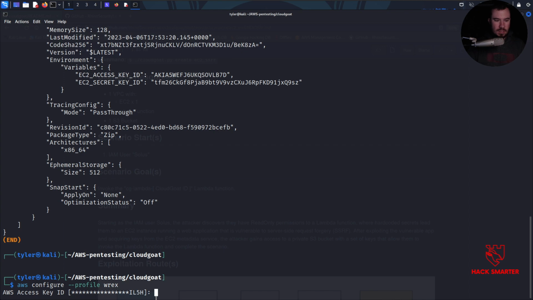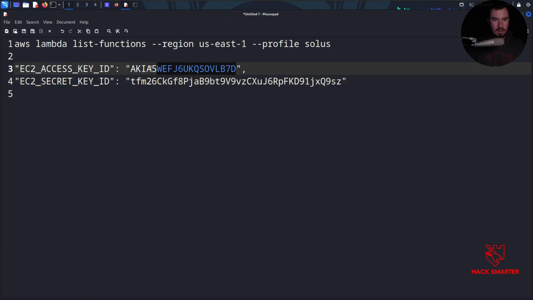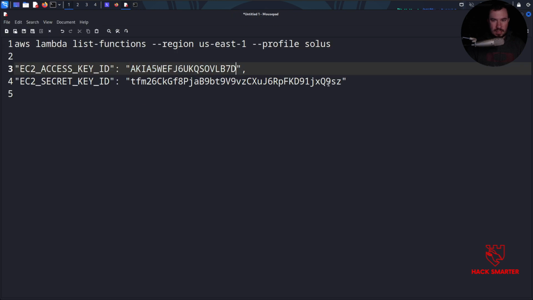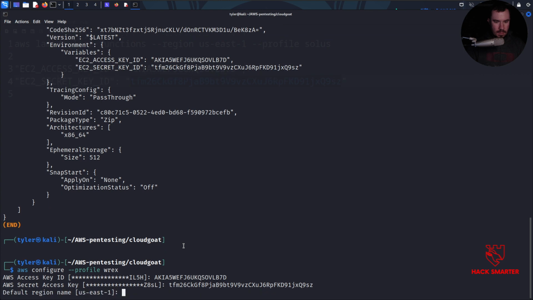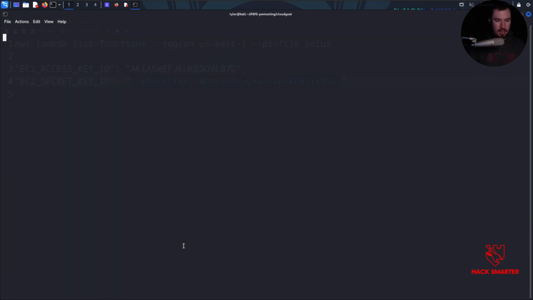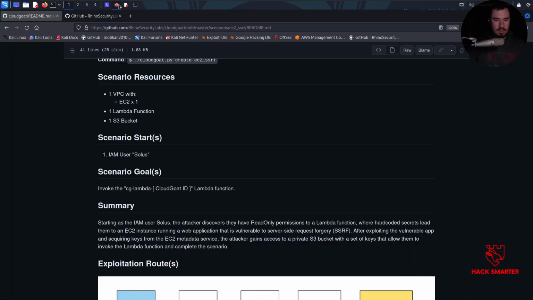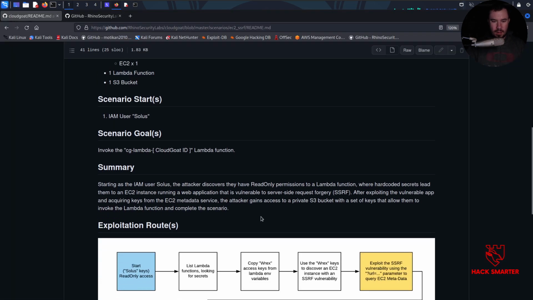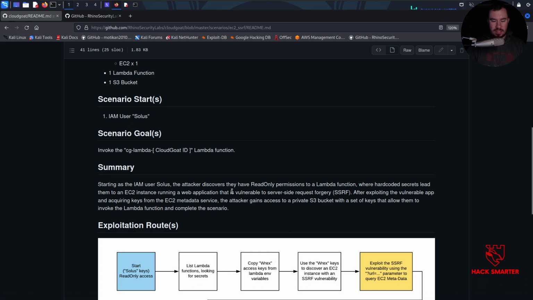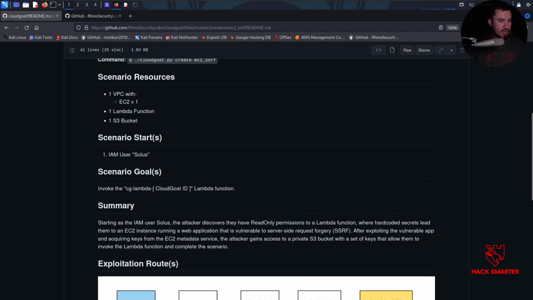It should prompt us for our access key ID. So I'm going to grab that and prompt us for that secret, that updated secret. So we'll grab that. And yeah, us-east-1 is fine. Okay. Good deal. So now that we have that user, the next step is we copy the access keys, use our keys to discover an EC2 instance. So now we need to enumerate an EC2 instance.